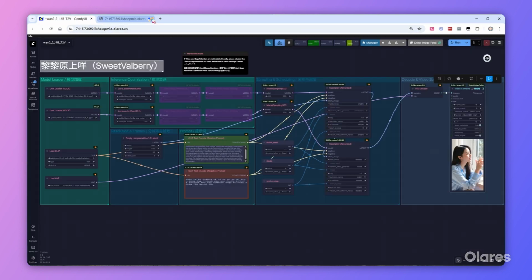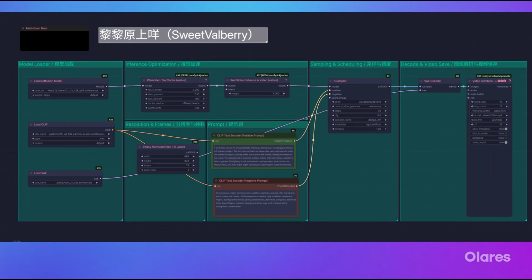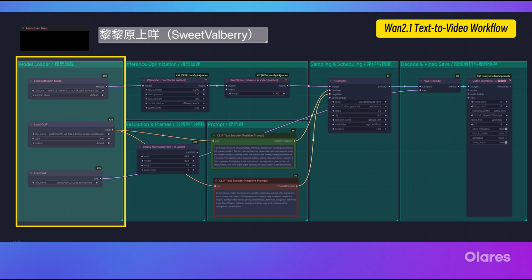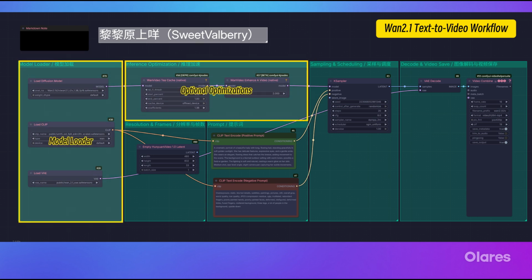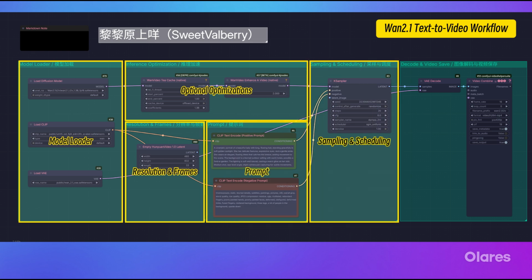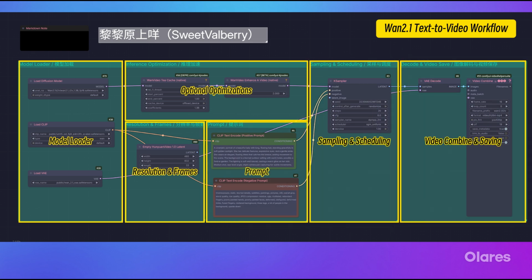In this process, we used Wan 2.2. If you switch to Wan 2.1, Hunyan Video 1.5, or LightX2V, the workflow remains the same. Model loading, optional generation optimization steps, setting resolution and frames, entering prompts, specific sampling and scheduling, and finally, video composition and saving. 6 main steps in total. Only the prompts and some parameters differ slightly between models.